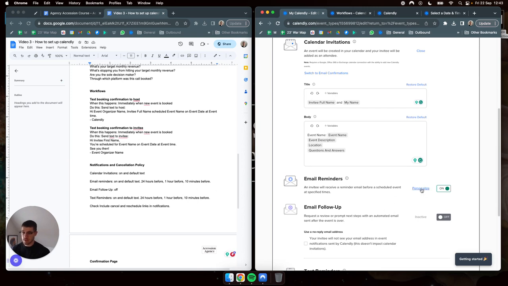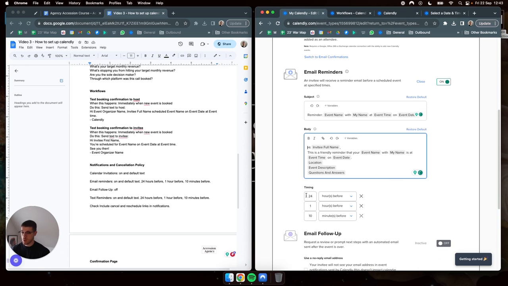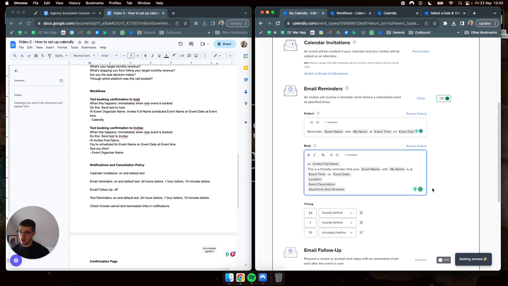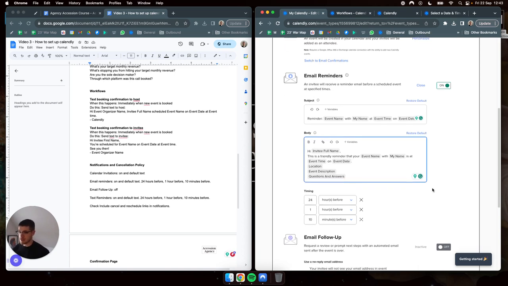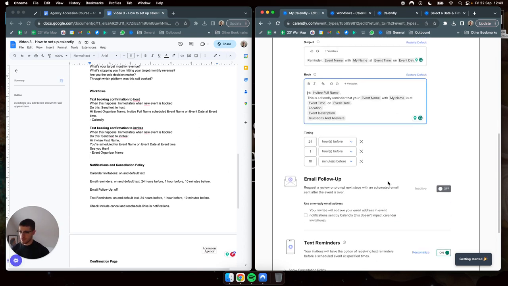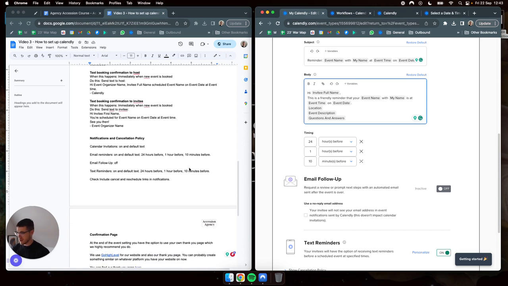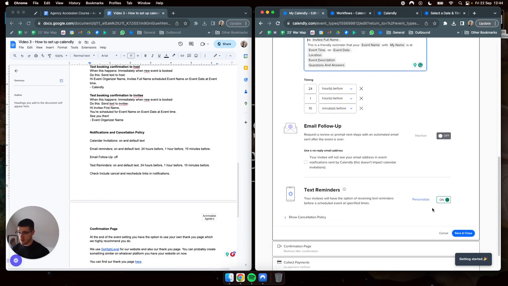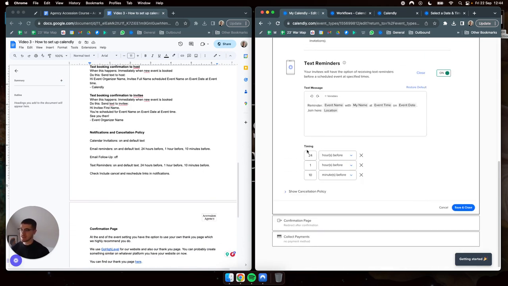And what we have set this to is one that is 24 hours before the meeting takes place, one that is 1 hour before, and one that is 10 minutes before. I recommend this setup because it's not too spammy and it also makes sure the prospect actually gets reminded they have an appointment with you. Email follow-up, we just keep this off. Doesn't really make sense to have that on. Text reminders, we have this on and default text. Exact same timing as for the emails, 24 hours, 1 hour and 10 minutes before.